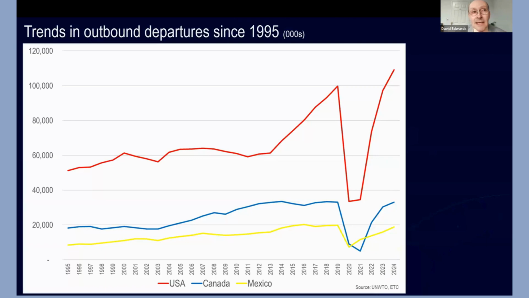So let us begin our statistical journey by looking at trends in outbound departures over the past 3 or so decades from each of the 3 North American markets. There are perhaps no big surprises here in that the largest volume of outbound departures is from the US, then in every year, bar the oddity of 2021, Canada, and then the yellow line is representing outbound from Mexico.